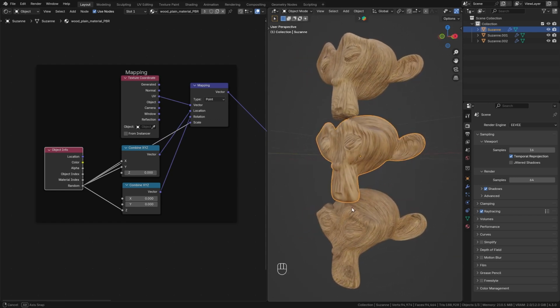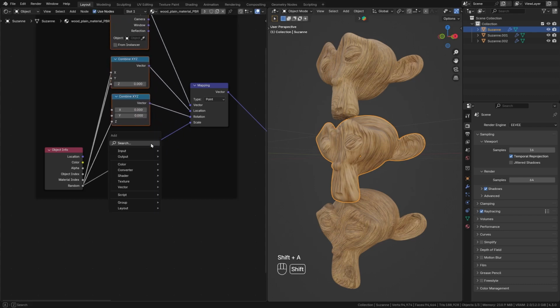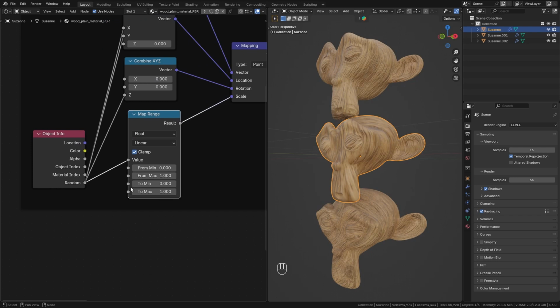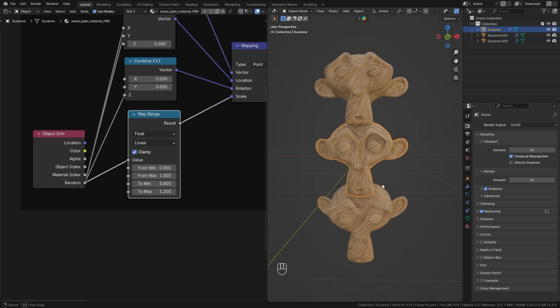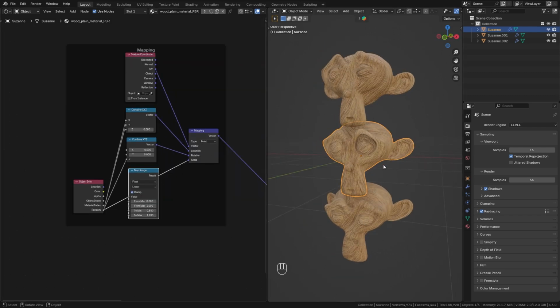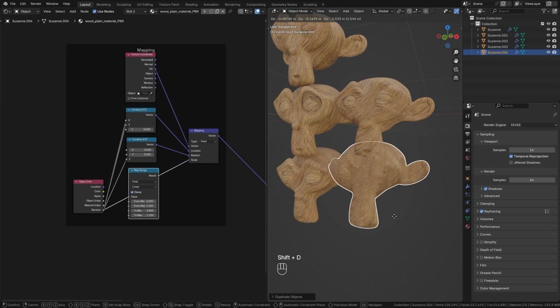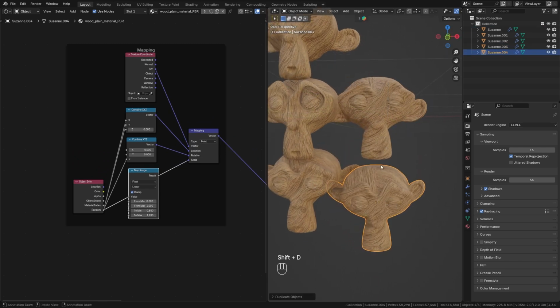However, in this case, this is way too much, since this random output gives us values between 0 and 1, which isn't very well suited for the scale. So let's fix this by bringing in a Map Range node. Plug this right here, and now we can manually define the range of this random value. So in this case, I think I'm gonna go from 0.8 to 1.2, and now this already looks way better. So I think that's it for the random mapping, and if you take a look at this, you can see whenever we duplicate those objects, we get random variations of the texture.